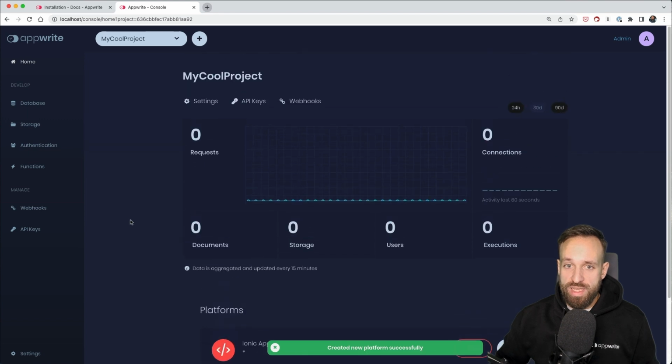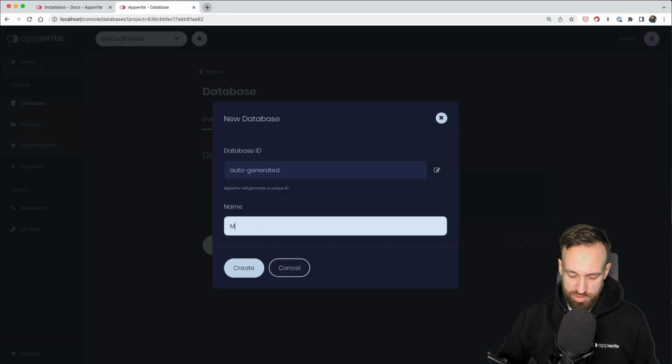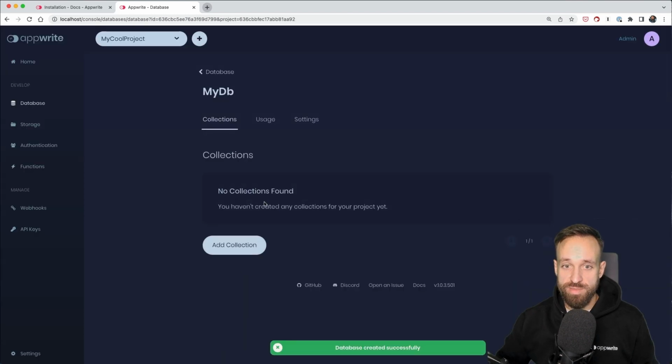Okay, cool. We got our project so far ready, but we should add a database. So let's go to database and add a database. I'm just gonna call this my DB, hit create, it creates the database.